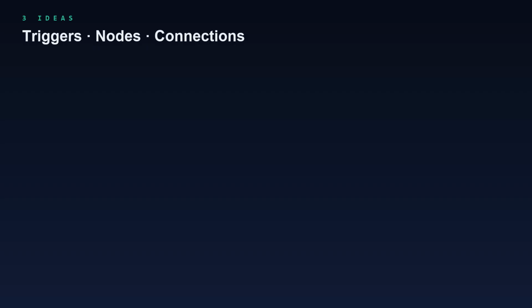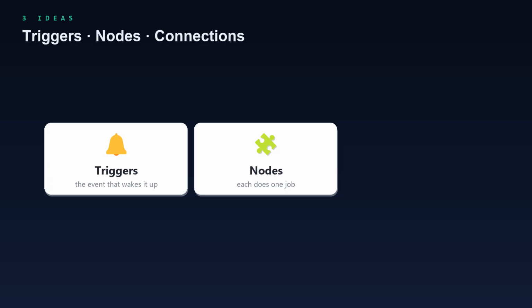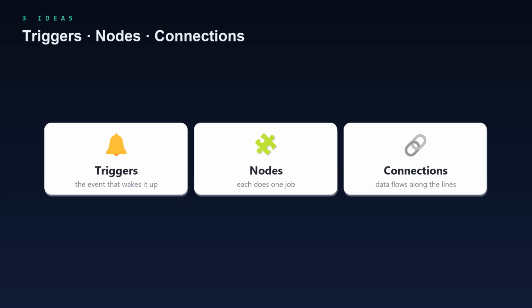Before we build, 3 ideas, and then everything in n8n makes sense. Idea 1. Triggers. Every workflow starts with a trigger, the event that wakes it up. A chat message, an email arriving, a timer. Idea 2. Nodes. Each node does one job. Call a model, read a file, send a message. You chain them together. Idea 3. Connections. The lines between nodes carry data. Whatever one node produces, the next node receives. Trigger, nodes, connections. That's the whole mental model.